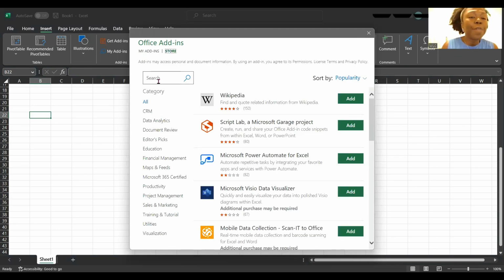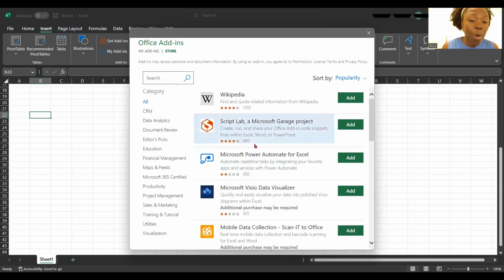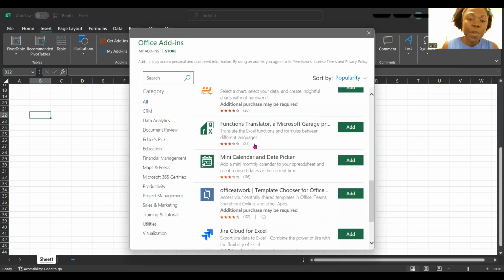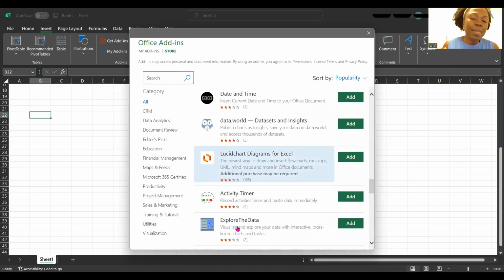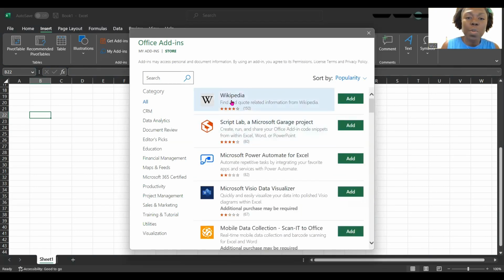If you have a specific add-in that you want to use, you can type it in here. But if you don't have anything and you're really just looking to see what can help you, please, by all means, feel free to go through all of this. Sometimes I stay within 4 stars if I'm looking for something, and I see examples here. I stay within even 3 stars sometimes if I absolutely need it. So with this one, let's just add Wikipedia.